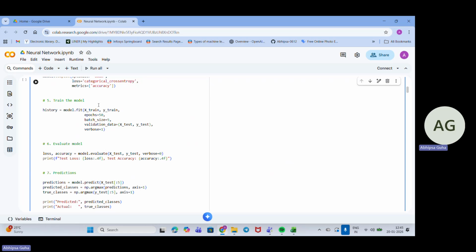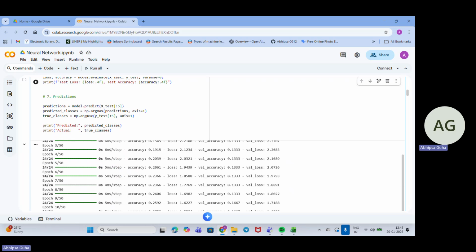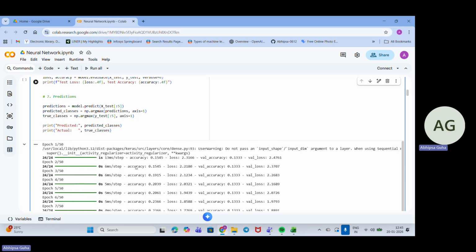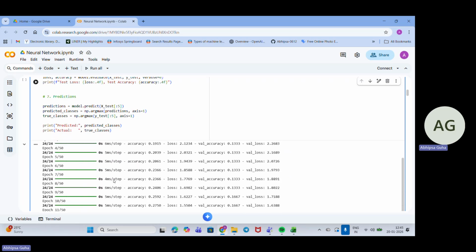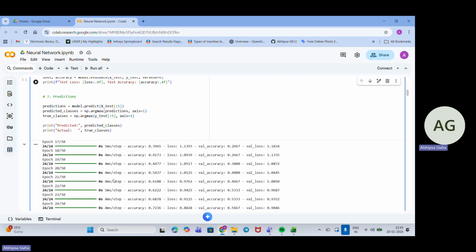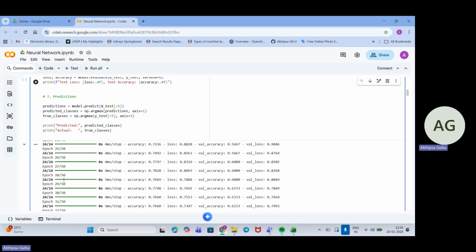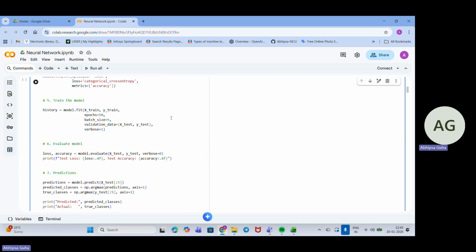And verbose equal to 1 shows the progress on the screen. As you can see, we are getting the progress out here. You get the epoch number, and for each epoch, we get the update. So that's how we go for the training of the model.